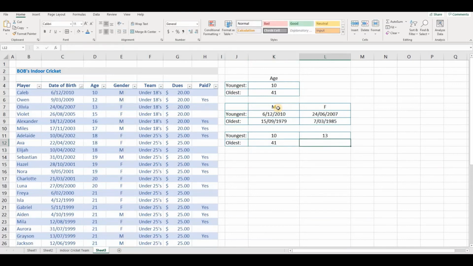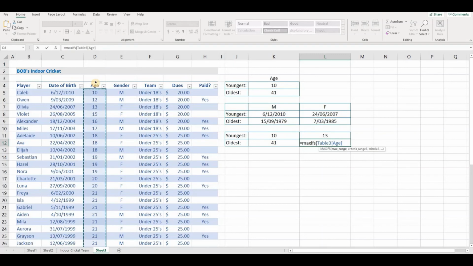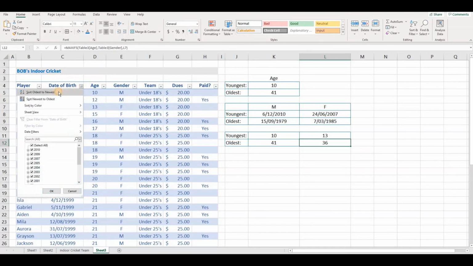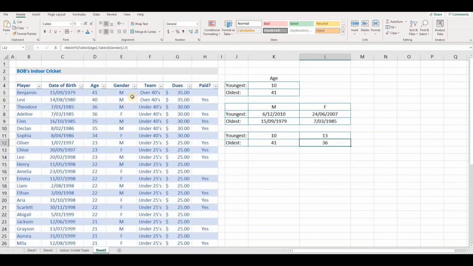Let's do the same for the female. So equals MAXIFS. What do we want to result? The age, so we choose the age column, comma. The criteria range, we're looking in gender column, comma, and what is the criteria? We're looking at F for female. Close bracket, and we're looking at 36. Once again, we change this to oldest to newest by date of birth. You could also do it by age. And we see the oldest male is 41, and the oldest female is 36.